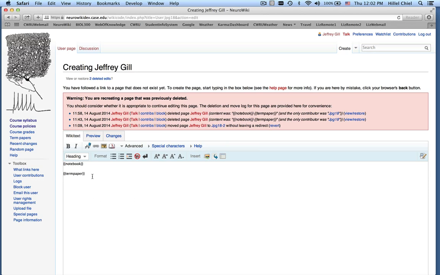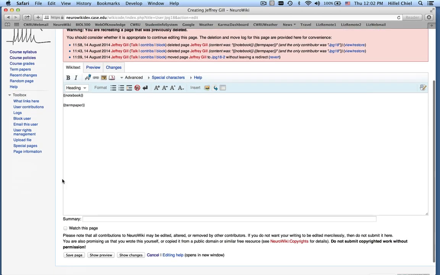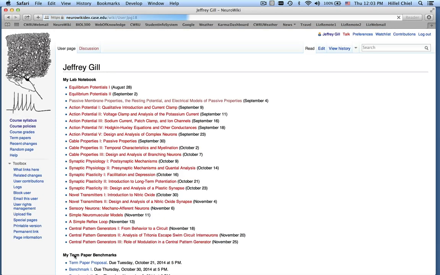It should automatically be populated with two templates that we've created for you to make the lab notebook and your term paper easier to organize. If you don't see these, you can just insert this text. If you press the Save Page button, you should now see a whole set of links.